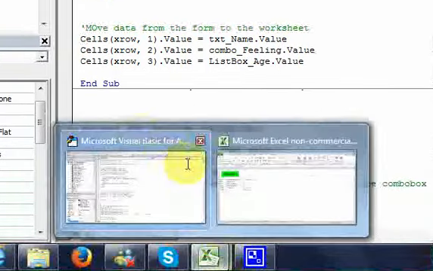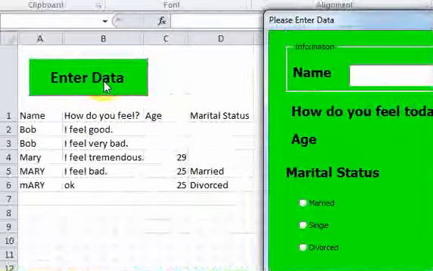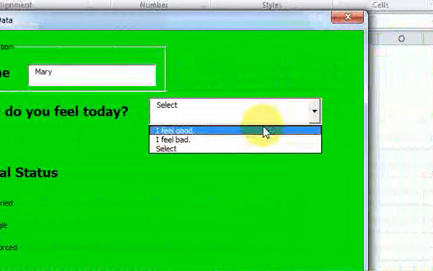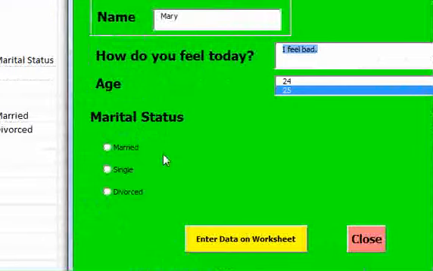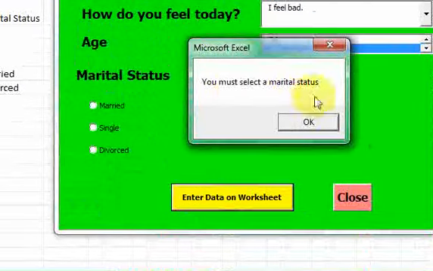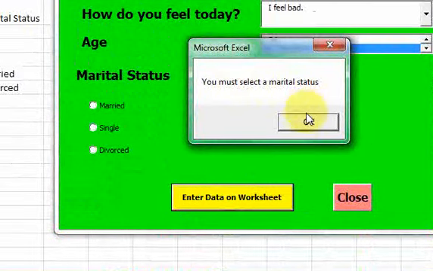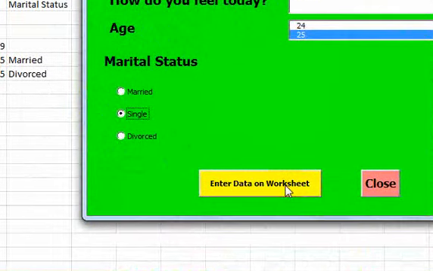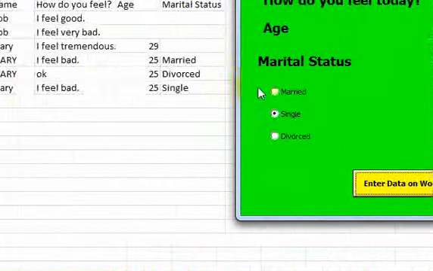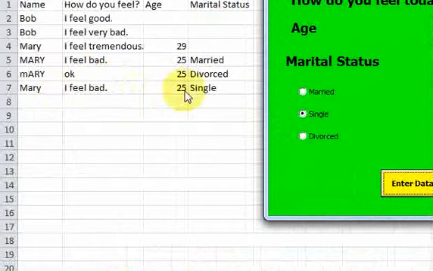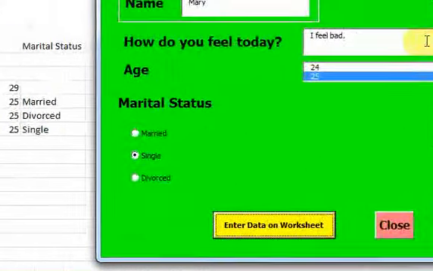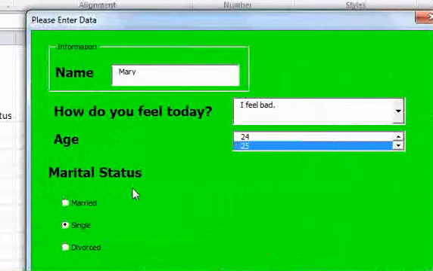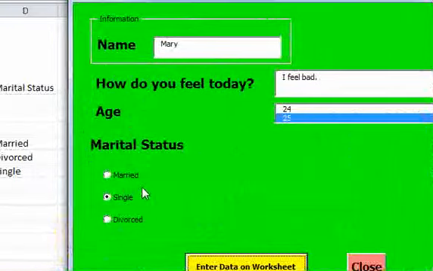So we can go here and we can run it, put in Mary, I feel good, and let's not select anything. And we get a message box. You must select a marital status. Okay, I'll select the marital status, married, or no, I'll do single. And now I get single here on the worksheet. Mary, I feel bad, 25, single. Excuse me. So that's how option buttons work.